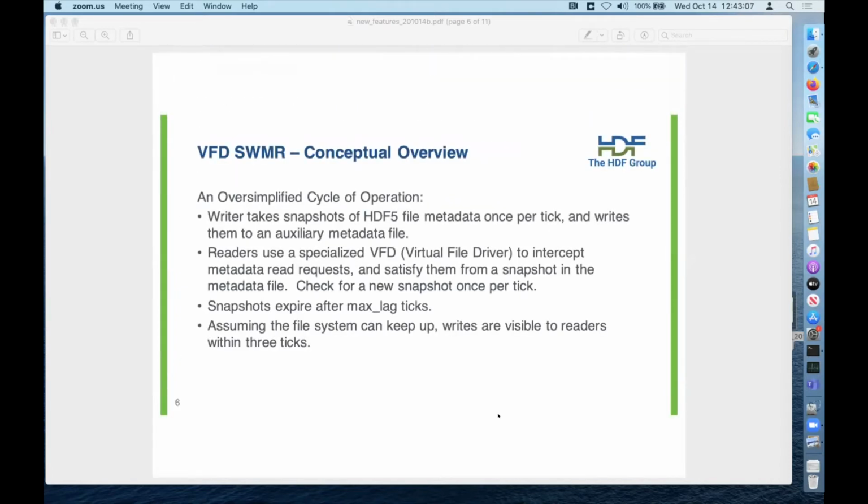So I have here a conceptual overview of the cycle of operation. This is horribly oversimplified, but it'll get you the basic idea. Simply put, we let the writer take a regular snapshot of the HDF5 metadata. We do that once per tick. Tick is some user-defined amount of time.